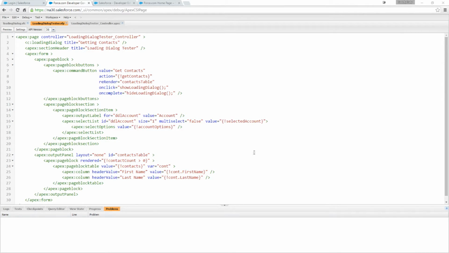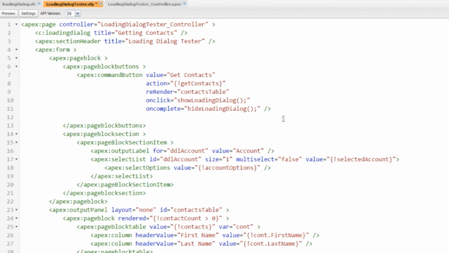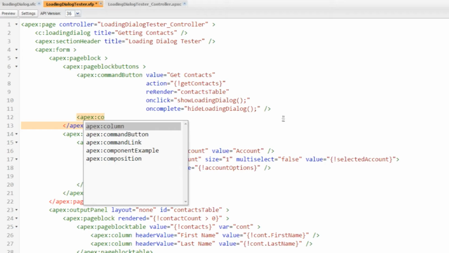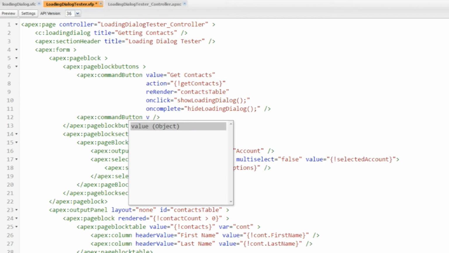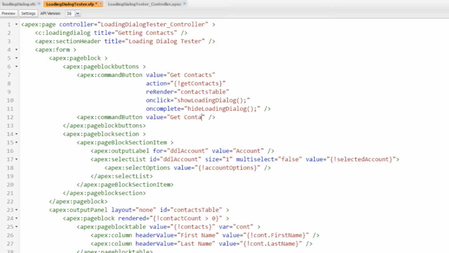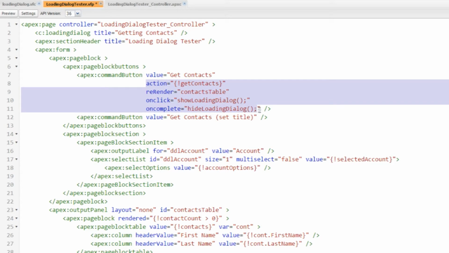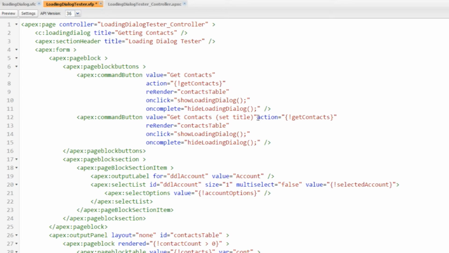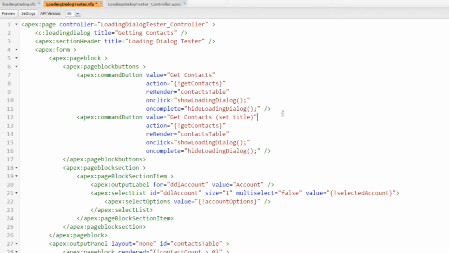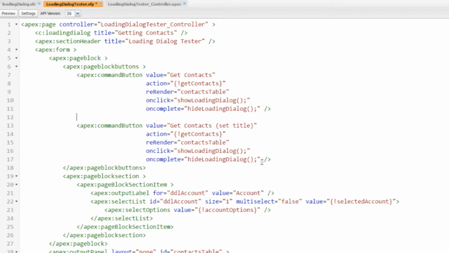And I'm going to create a second button on the page here. So it's going to be an Apex command button. The value is going to be Get Contacts, and then in parentheses, we're going to say set title. And many of these other attributes will be the same, so I'm just going to copy and paste them here. And let's put this on its own line. And then we can modify the onClick and onComplete attributes. So what I want to do with this button is actually modify the title each time the button is clicked.